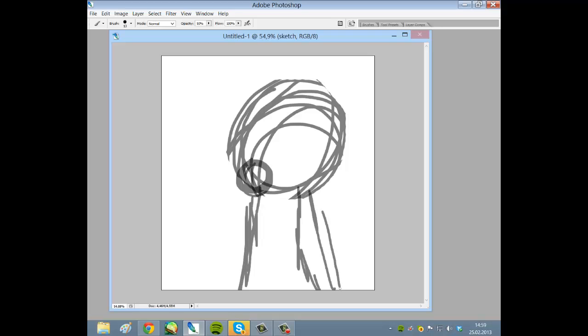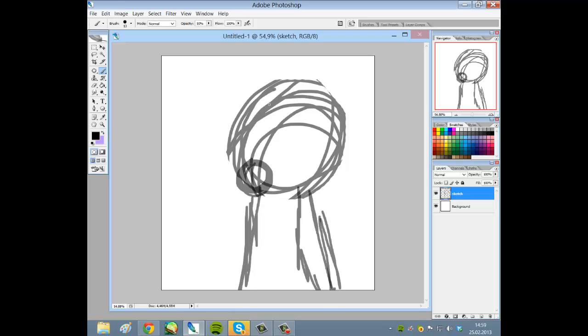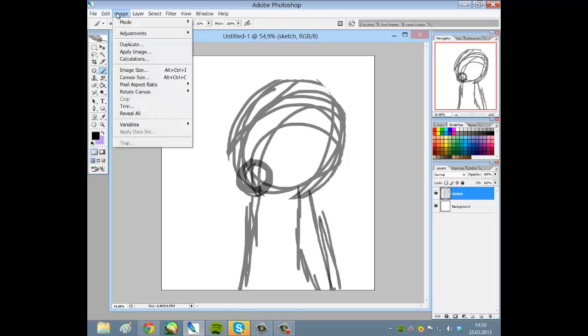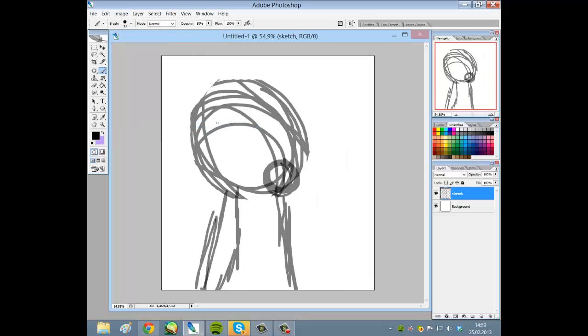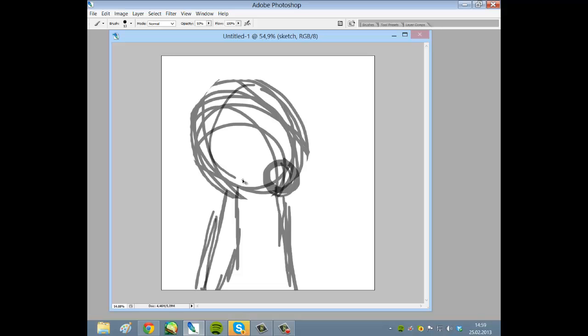So what is a smart thing when you sketch things? You can go to image and rotate canvas. You can flip it horizontal, then you can shape it and make it look better, like it looks good in both directions.